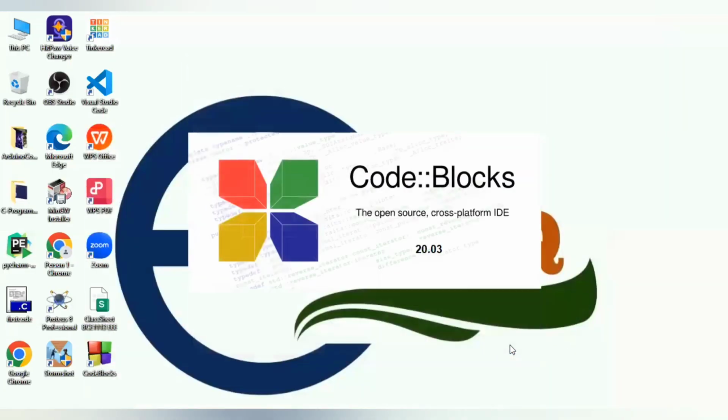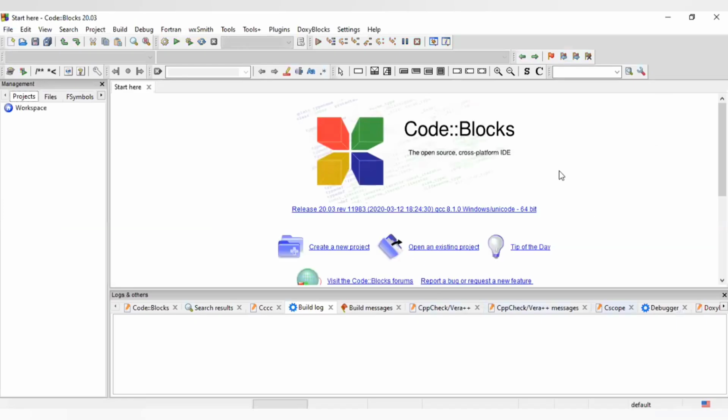Let's click finish here. Then it's going to automatically start after the downloading. Okay, so on opening, this is what it brings you. This is the screen that is going to come.